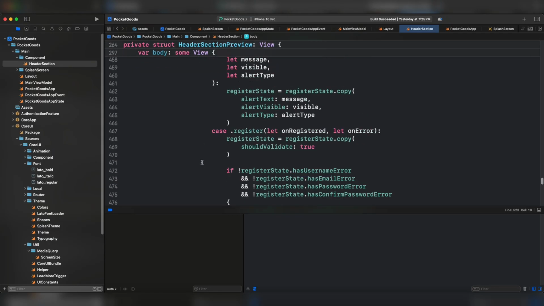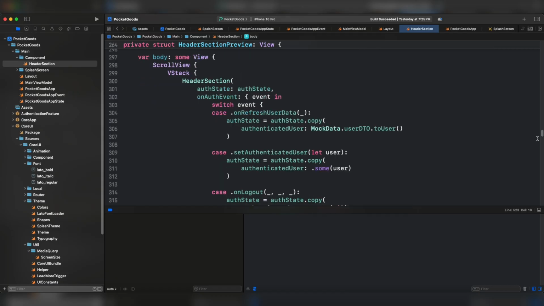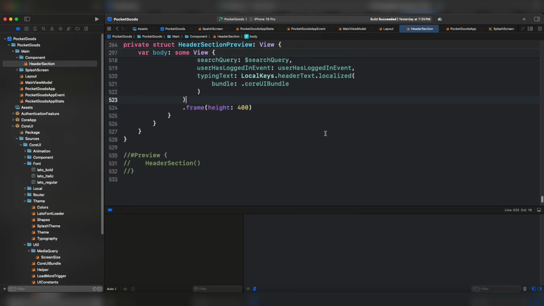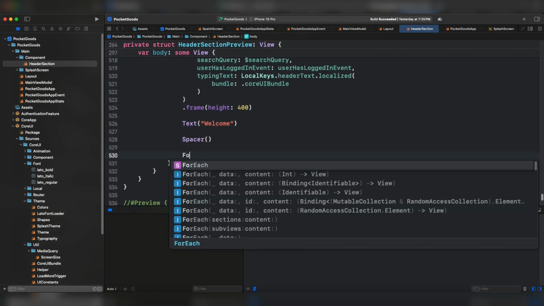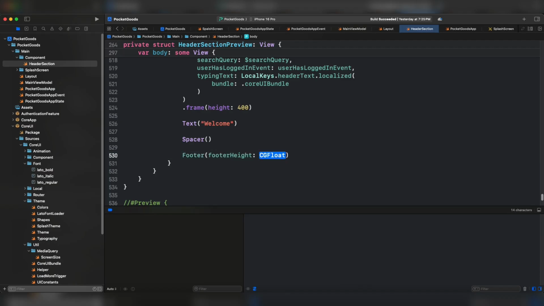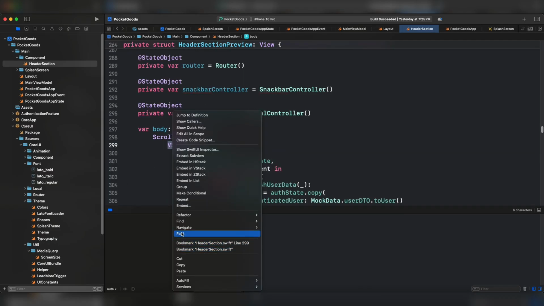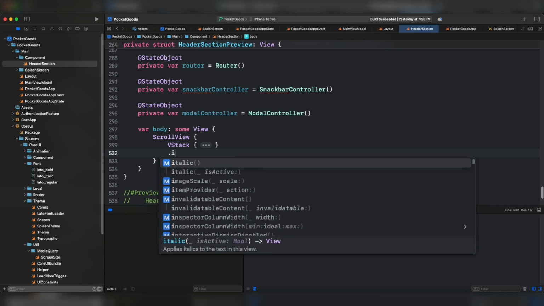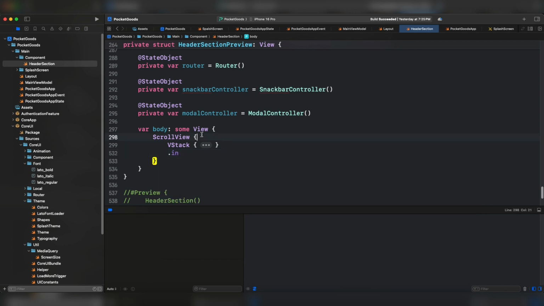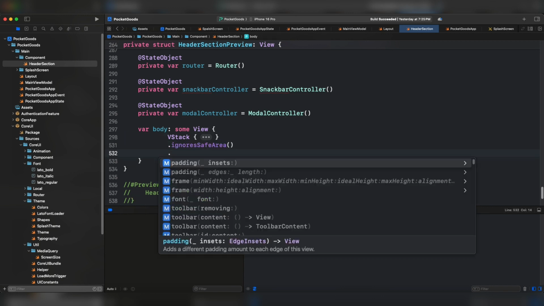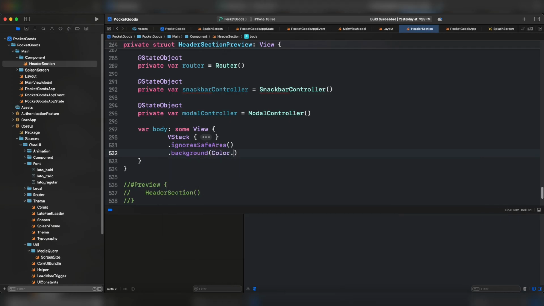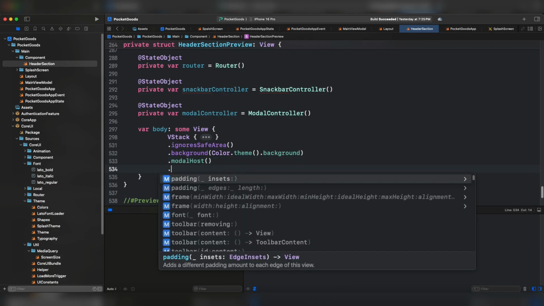Now remember, we are under the stack. Underneath the header section, I'm gonna put here a simple text, and let's add here a spacer and the footer. For the footer height, let's do, for example, 80. Let's fold this section, and I would like to do here ignore safe area. I'm not interested actually in the scroll view. And let's do here the background, color, theme, and background. We have to do here the modal host that we have implemented earlier. And let's add the environment objects for router, snack bar controller, and modal controller.